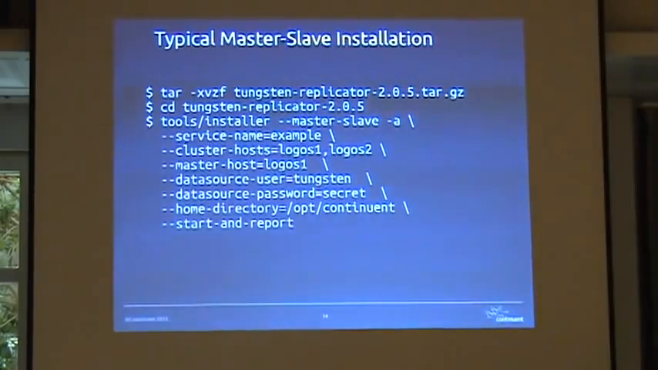And for example, here is how the installer command might look. You just provide the topology, master slave, which nodes you want to install it into, cluster hosts, which is the master host. You provide the password and username to the database, and where to install it. It will check for the prerequisites, validate the environment, and install.